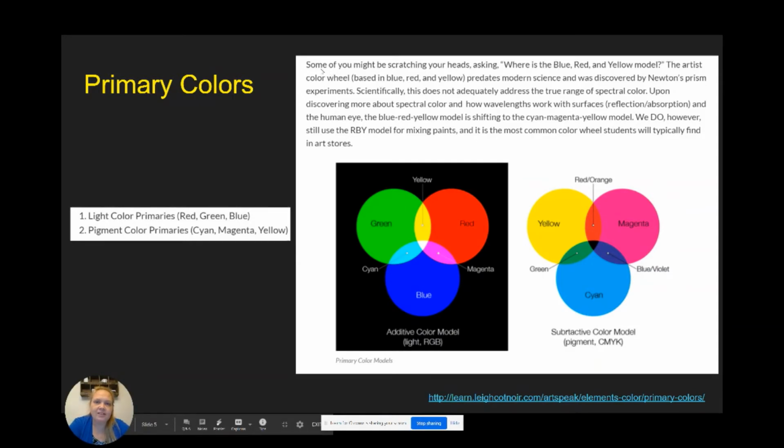If you read right here, it says, some of you might be scratching your heads asking, where is the blue, red, yellow model? The artist's color wheel is based on blue, red, and yellow. It predates modern science and was discovered by Newton's prism experiments. Scientifically, this does not adequately address the true range of spectral color.